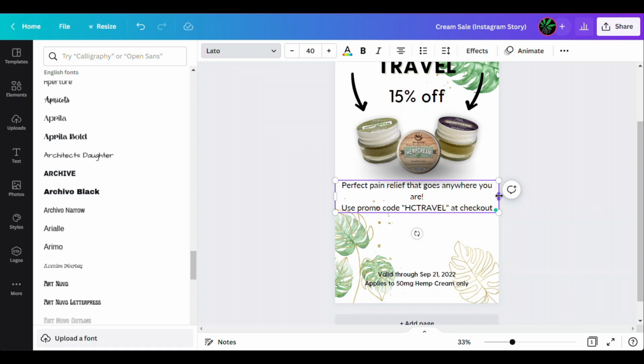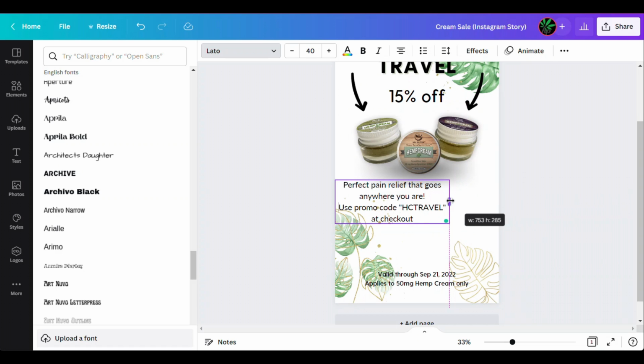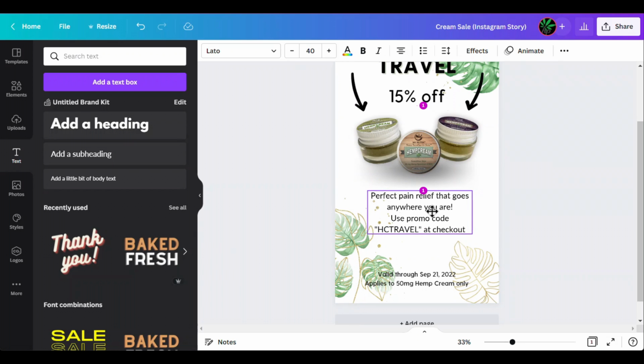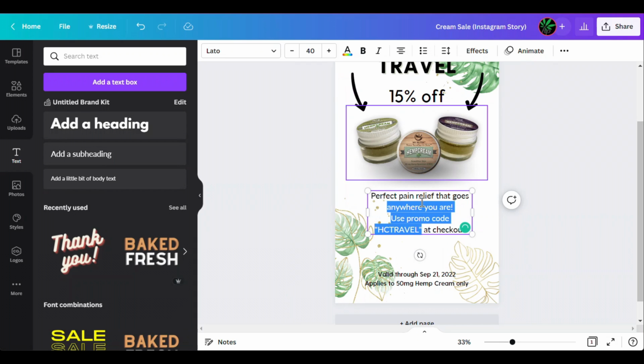And then I'm going to use these long white rectangles to resize my box, and you can see the text resizes with it. I like that, and you need to click out and then click back to be able to move it. And I actually want to bold this, so I'm going to select the text I want bolded and click the B up here.